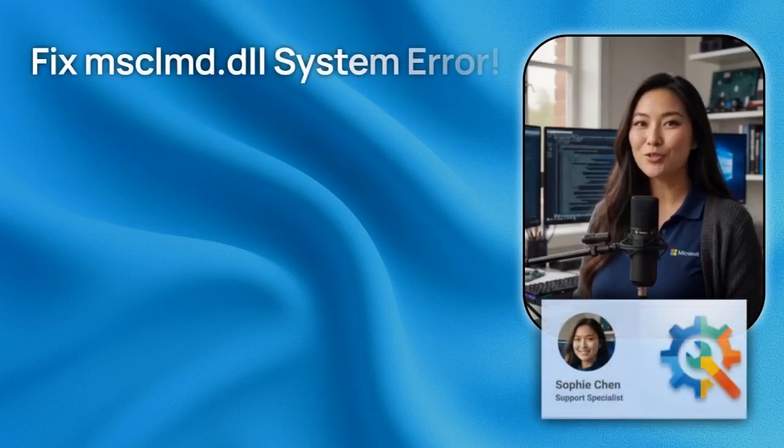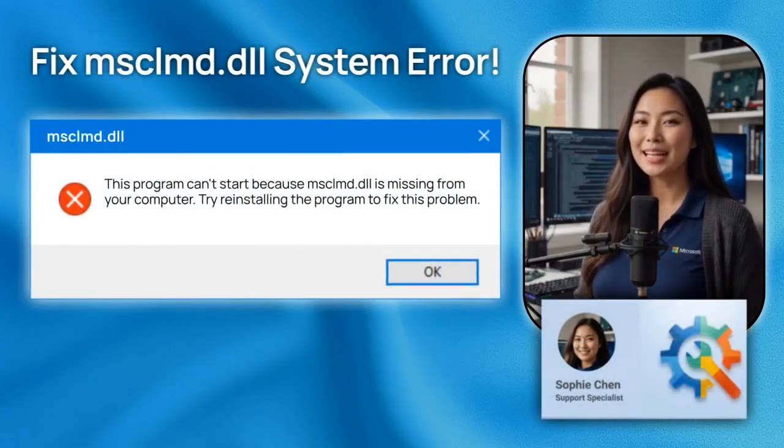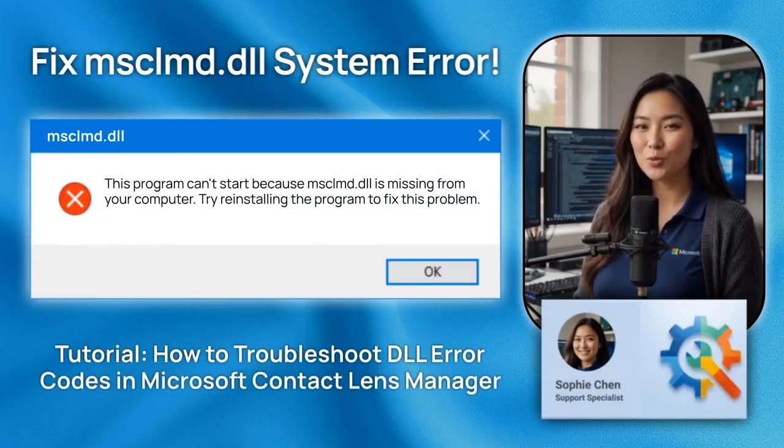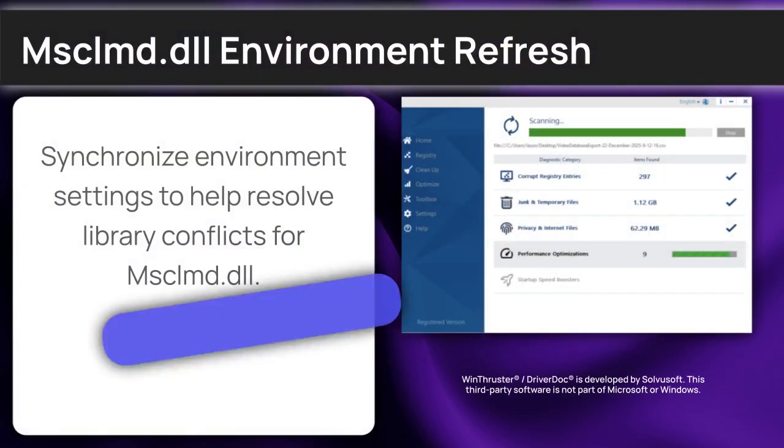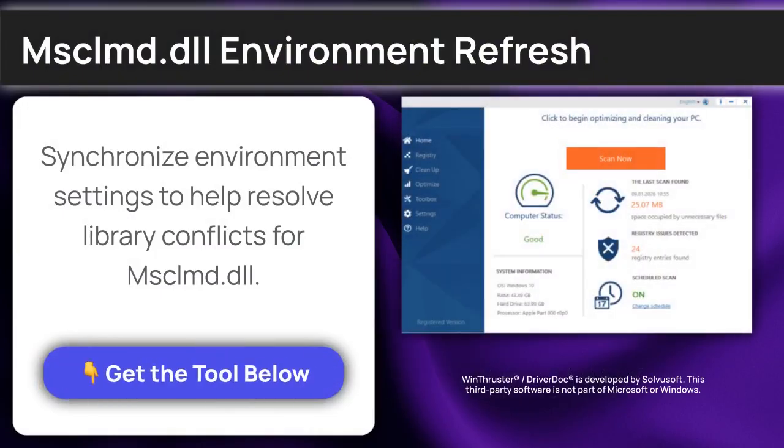Critical library mismatch involving the Msclmd Library DLL. I'm Sophie Chen, a senior Windows developer, and I'll help you get your PC back to a stable state. Avoid long manual edits for Msclmd library by using the suggested repair utility in the description.